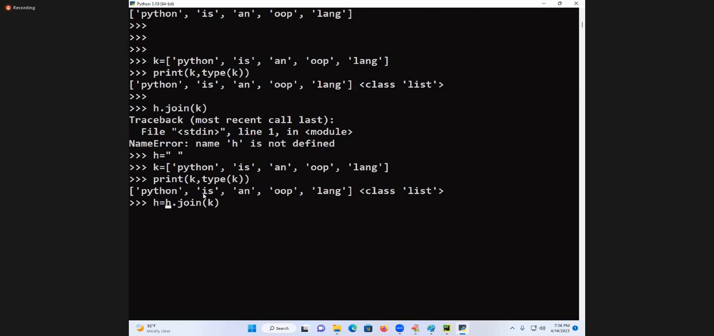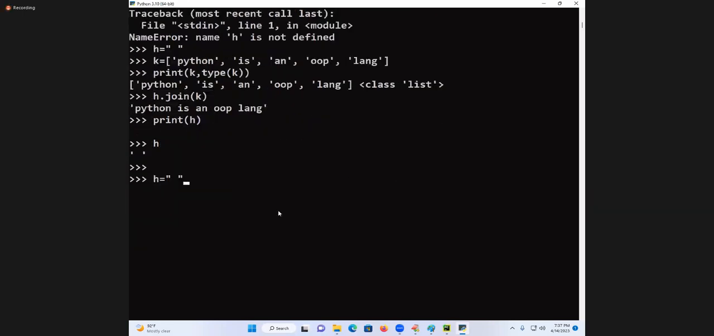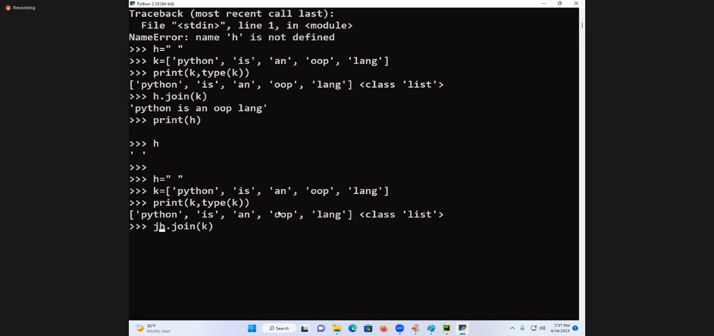Joining, joining, joining, students. Final answer should be placed in the left side variable or not. Suppose if I don't keep it in the left side variable, only space is printed. What is printed here? Python is an object oriented. You got an answer. Print H now. Everybody will think it will print that Python is an object oriented. But you see what is printed? Space is printed. H you print. Space is printed. Whatever you joined, keep it in the left side variable or not? Last and final now. H is equal to space. This is my K. And do what? H is equal to.